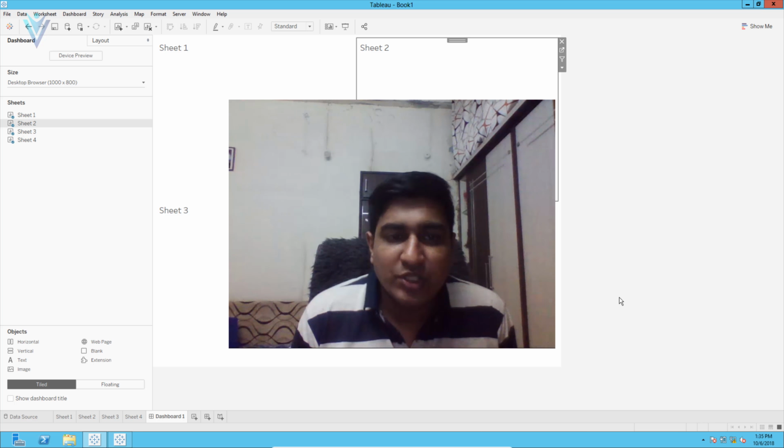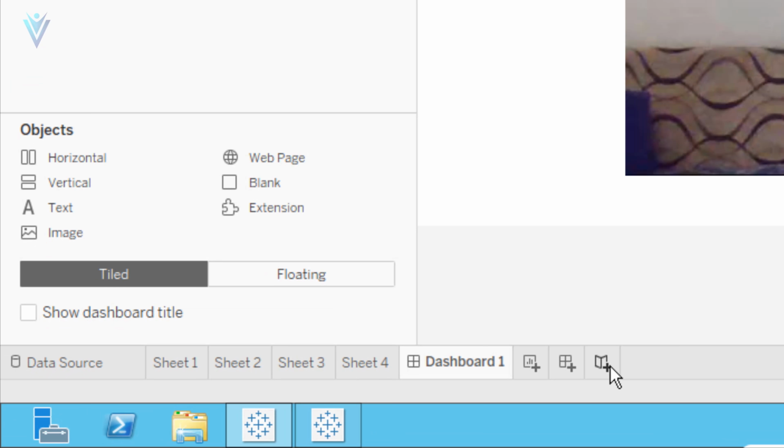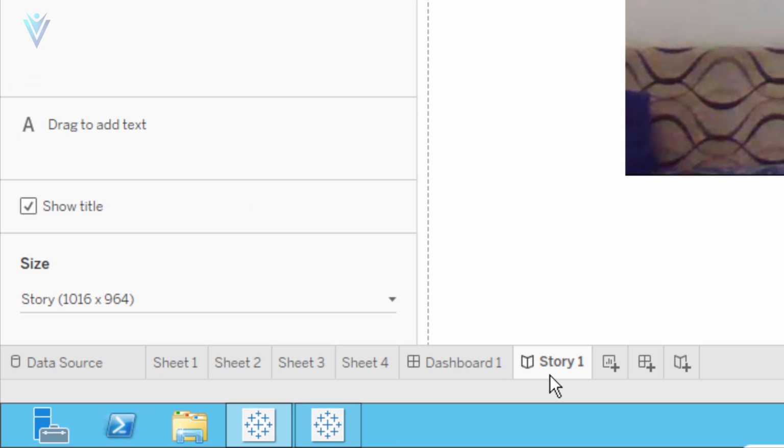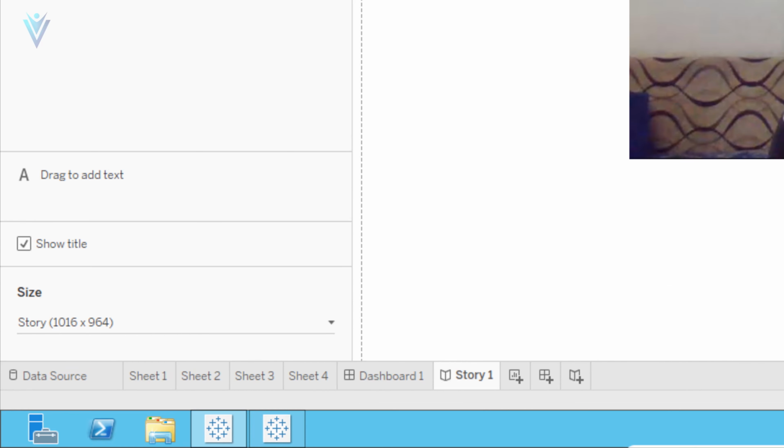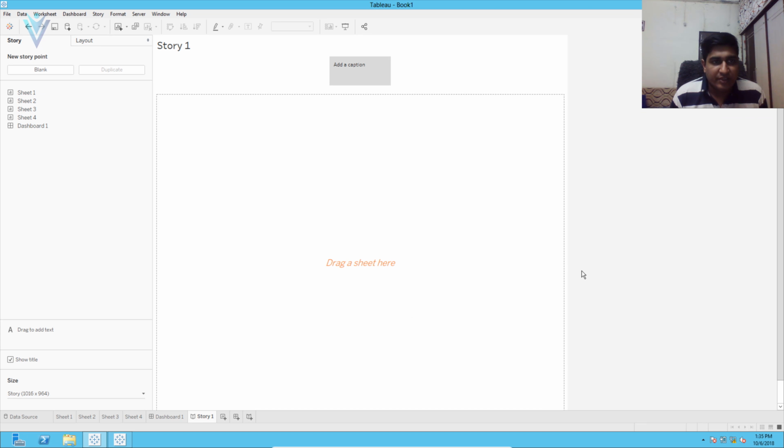Finally, the last option I want to check is the story. For this I'm going to click on this third and last plus icon. So I'm going to click on this and our new story is created successfully. So this is our story. For story, on the sidebar we have story and layout tabs. On the story tab you can find all the available worksheets and dashboards.